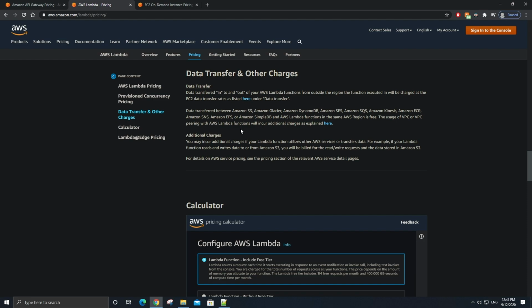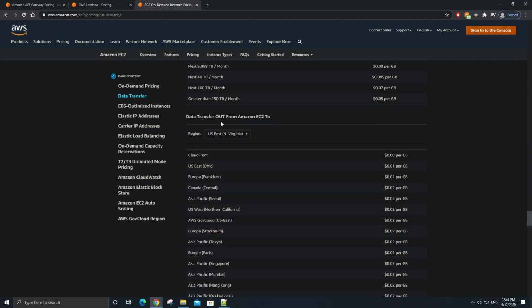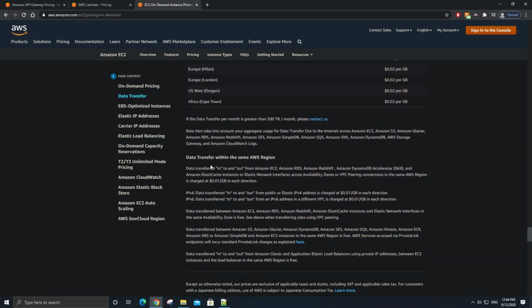However, if the data is transferred between Lambda and other AWS services or applications in other regions than the one that the Lambda function is hosted on, then you will be charged for data transfer, and those prices are exactly the same as those for GameLift and API Gateway that we looked at earlier on this EC2 on-demand pricing page in the data transfer section. But now you have to consider data transfer in to Amazon EC2 from internet, data transfer out from Amazon EC2 to a specific region, and data transfer within the same AWS region.